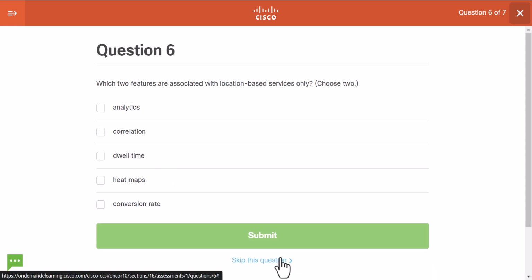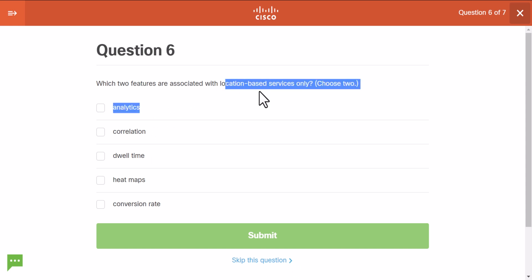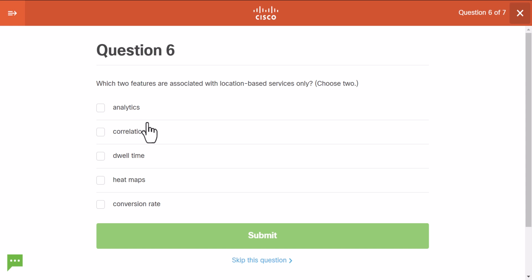Which two features are associated with location-based services only? Okay, location-based services, that's what is more advanced, right? As opposed to the presence. Analytics. Well, analytics can be done even with the presence. Just knowing users coming and going, analyzing the time users are coming and going, and so on. So this is not a correct option, I guess.